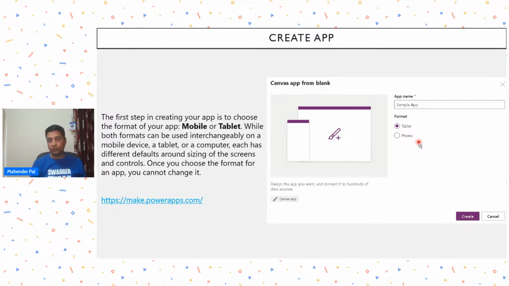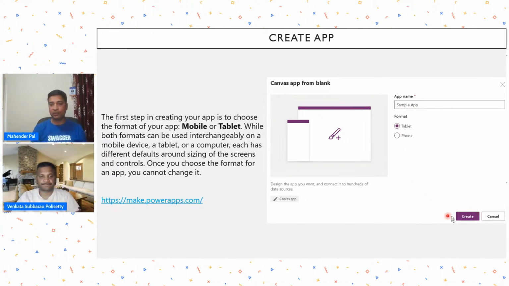Although it's basically responsive, so even if you are building your Canvas app and setting the format to tablet, you can also use it on the phone. And similarly, if you are building for the phone, you can also use it on the tablet. But by default, it takes the layout, right? Whatever format you select, by default it uses that layout for the app. So we take the decision here, and we provide the name that we want to use for our app. Then once you have selected that, you can click on create.